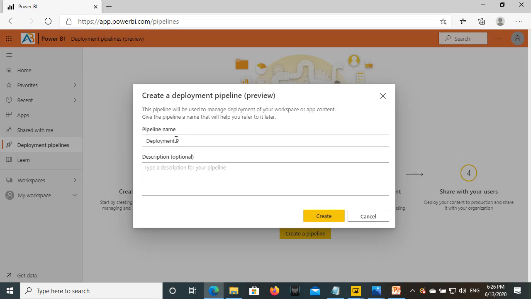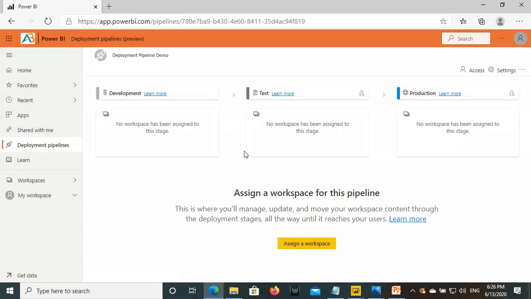Deployment pipeline demo. And you can write some description if you want. Just click on create. So I said that when you create any deployment pipeline, you will have three stages. Now the second step is you need to assign a workspace to this. Go and assign the workspace.